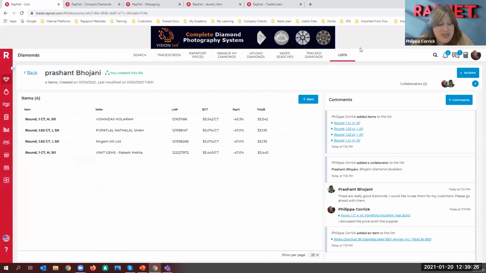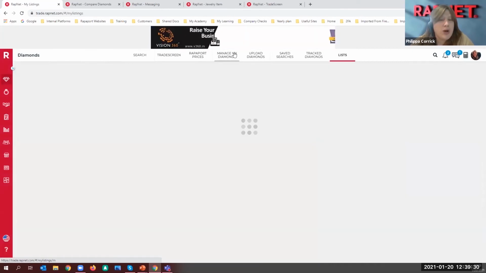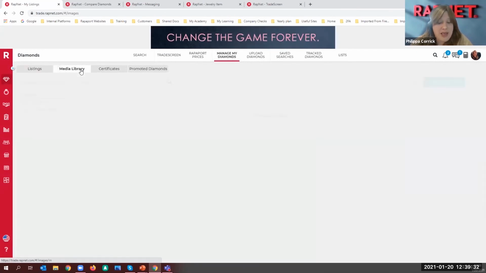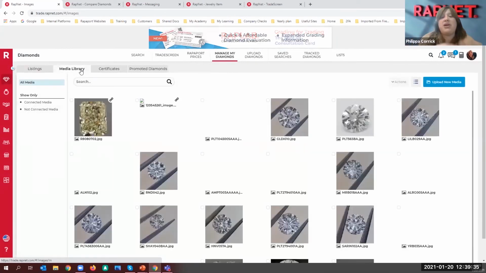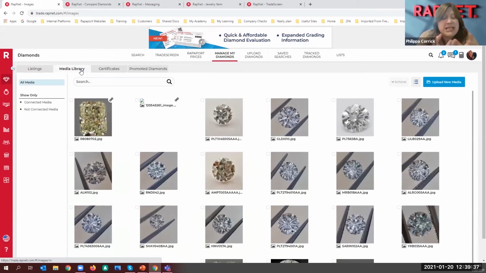And to help you with that, we've added to RapNet 2 a wonderful media library. In the media library, you can upload all your images and easily connect them to your diamonds. You can upload multiple images and have many images just for one diamond. You can also upload a video to display. And actually, we've seen that diamond listings that include images receive 66% more clicks than those without.